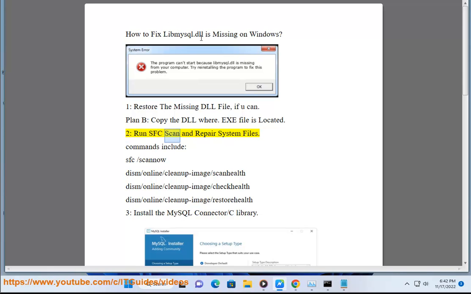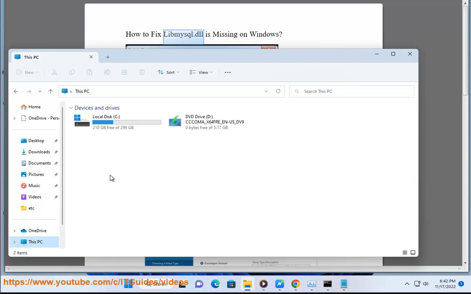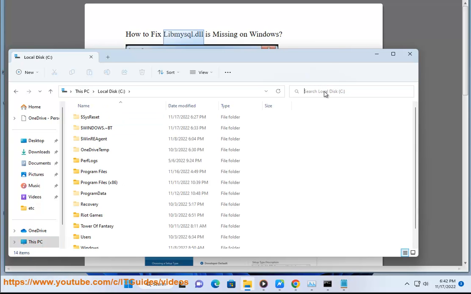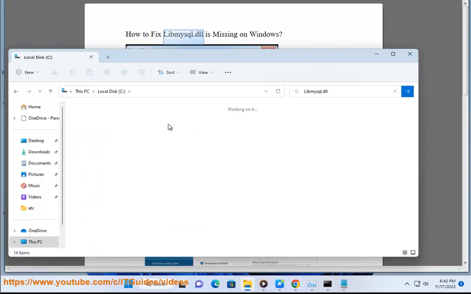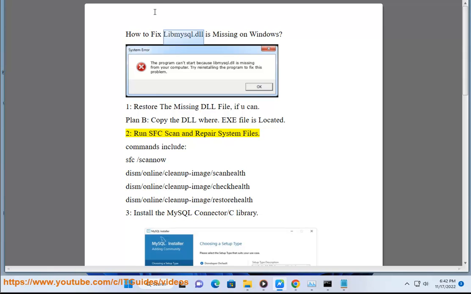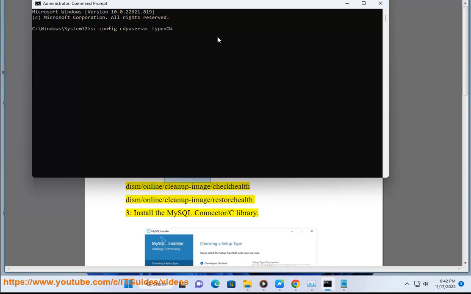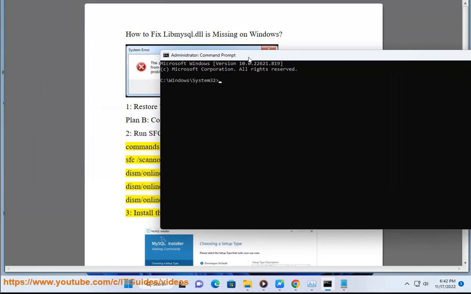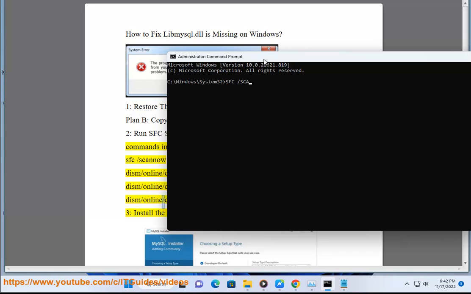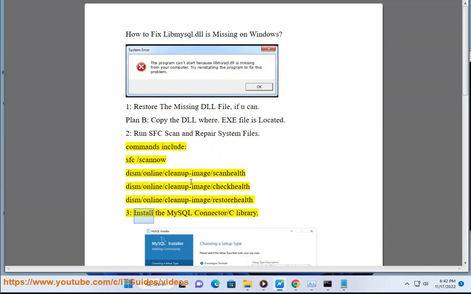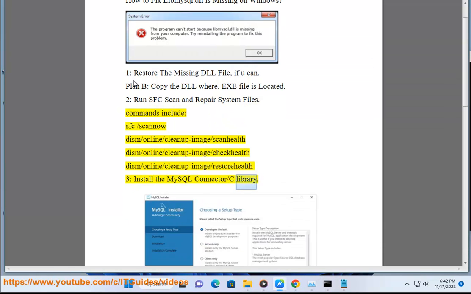2. Run sfc. Scan and repair system files. Commands include sfc /scannow, DISM /online /cleanup-image /scanhealth, DISM /online /cleanup-image /checkhealth, DISM /online /cleanup-image /restorehealth. 3. Install the MySQL Connector/C library.